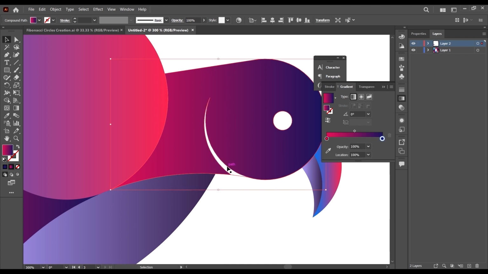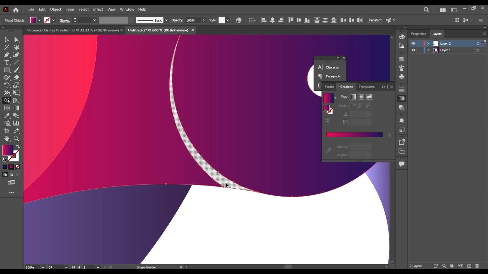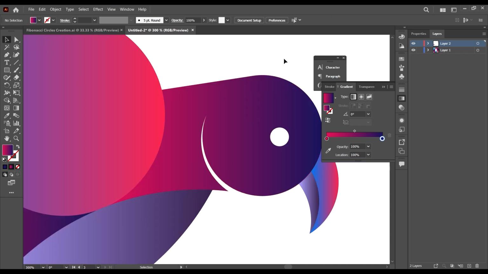Actually, I feel we should cut this guy out from the main body. Okay, we just cut it out from the main body. Perfect.